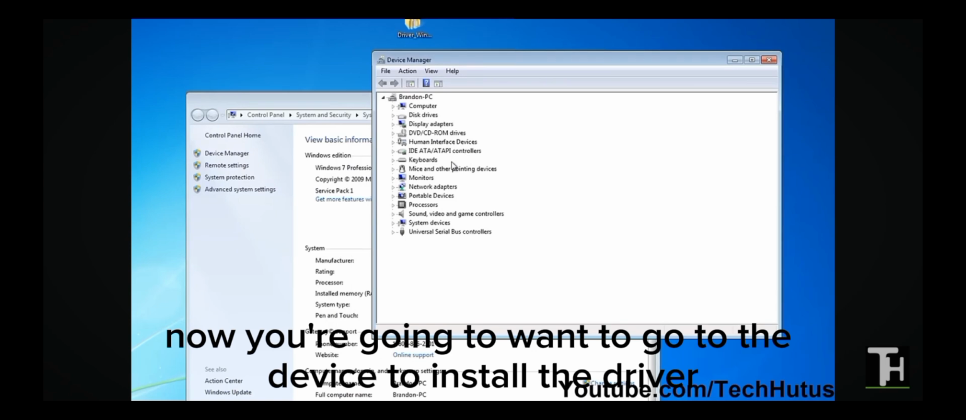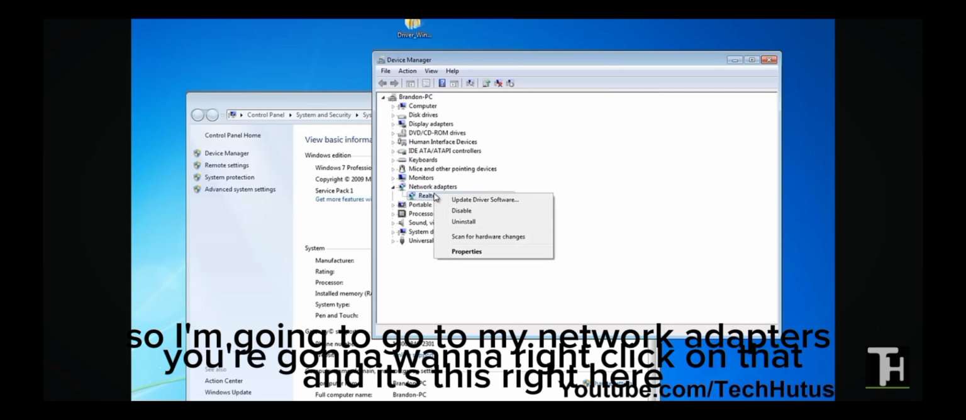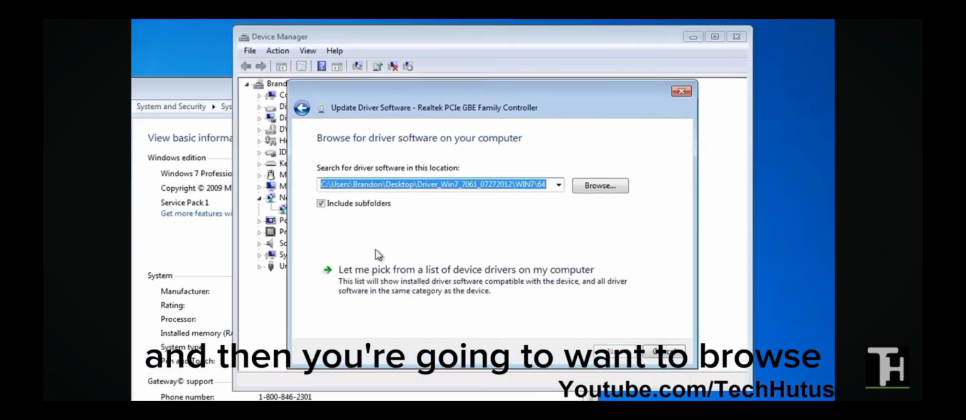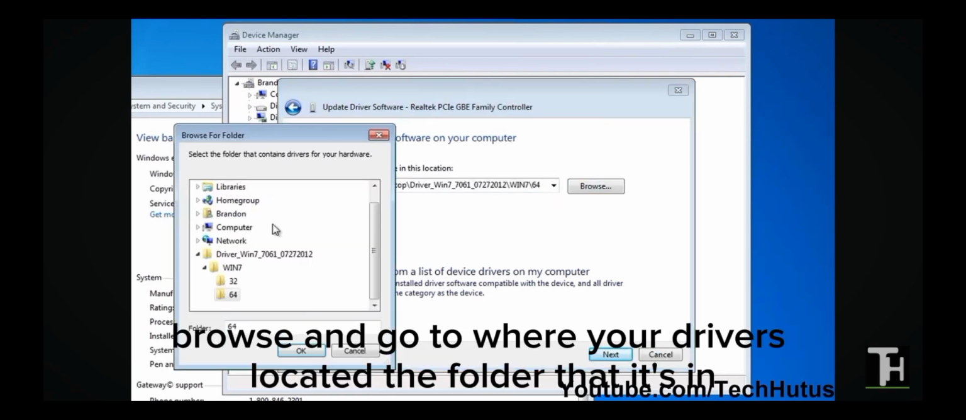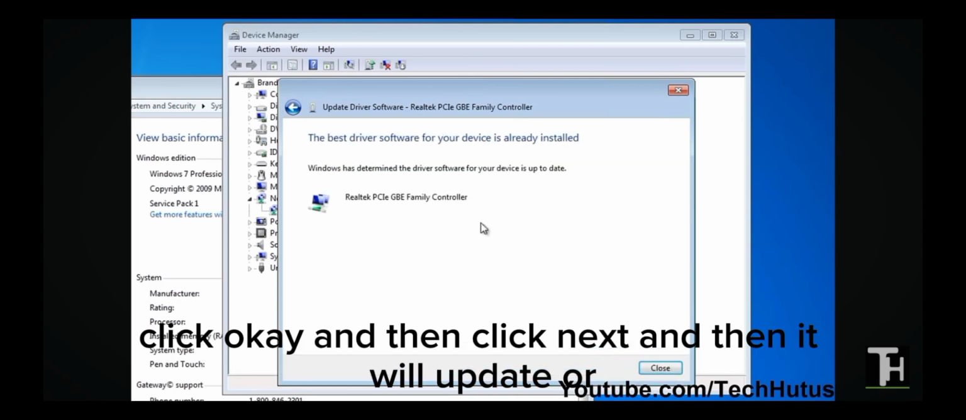Now you're going to want to go to the device to install the driver. So I'm going to go to my network adapters, and it's this right here. You're going to want to right click on that and click Update Driver Software. And then you're going to want to browse. Browse and go to where your driver's located, the folder that it's in. Click OK and then click Next, and then it will update.